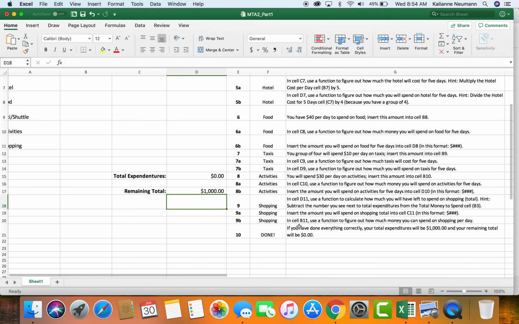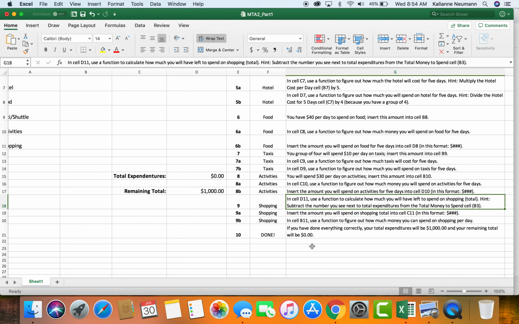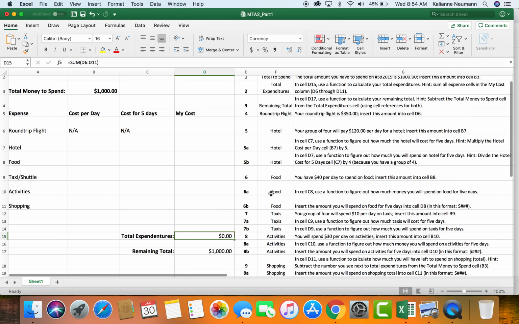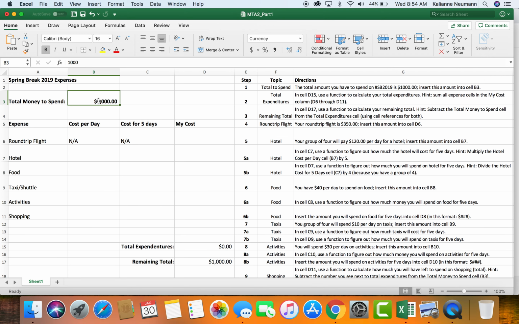The only one where I think it's a little tricky is probably this one, and you can't do this until you get down here, but it says in cell D11, use a function to calculate how much you will have left to spend on shopping total. Hint: you're going to subtract the number that you see in total expenditures. So you're not going to use a cell reference here, but whatever number is here, you're going to end up subtracting that from the total money to spend. So you would use a cell reference. So it would be like equals B3 minus whatever actual number you see here.